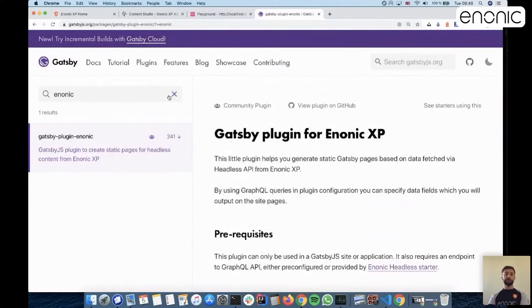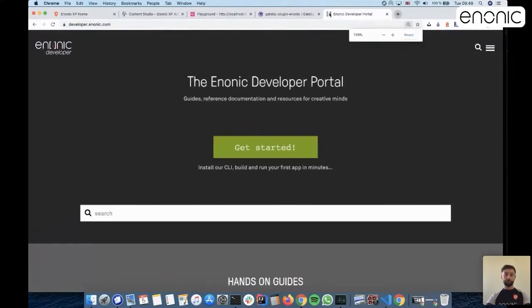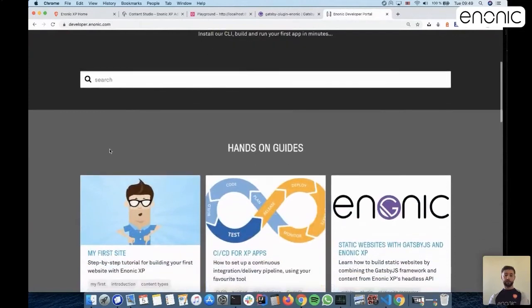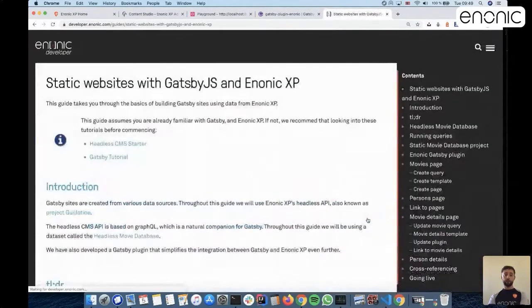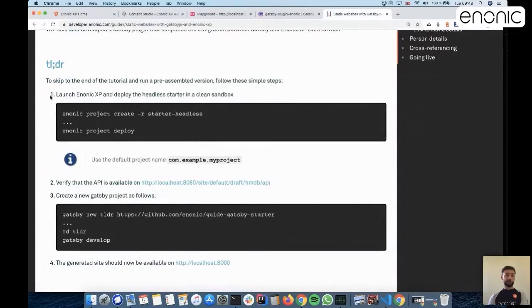Yeah. Okay. Yes. So in the beginning of the talk, I mentioned a guide that we wrote to help those who want to try and build the website using Gatsby and Enonic. And here's the guide. I'm sure most of you have seen our developer portal. Here it is. So the guide is here right on the main page. It's quite long because, as I said, it explains everything in details to help you understand how everything works. But for the impatient ones, here is the too long didn't read section. And we have actually completed the first 2 points here. So we launched the XP and we double checked that we have the API up and running.